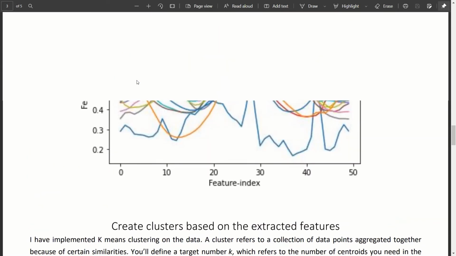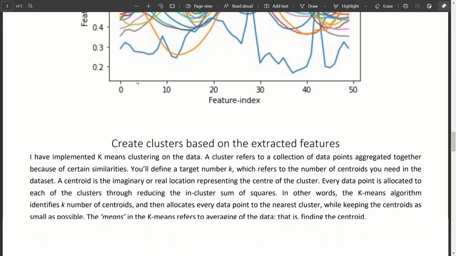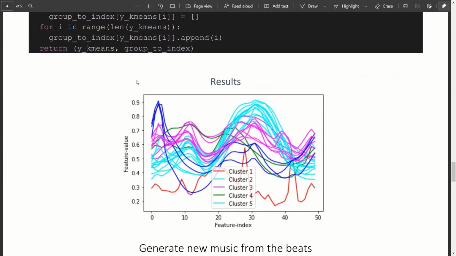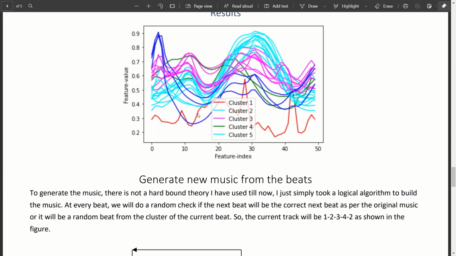Then I have clustered the beats. So we got 5 clusters out of the beats, and basically we have 5 groups of beats. Then we have generated the music.